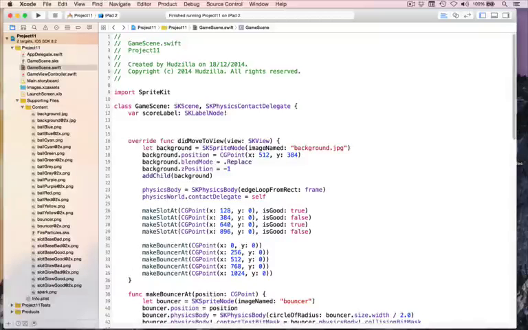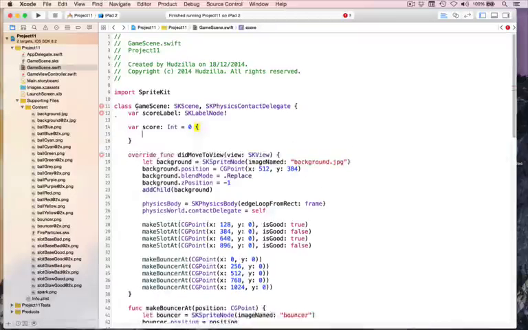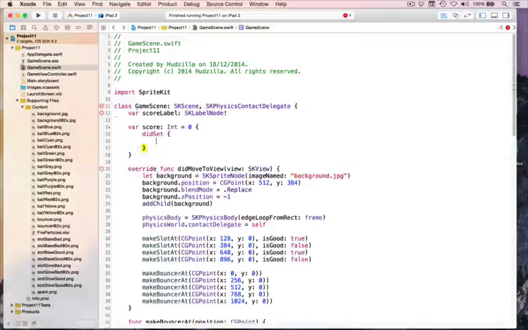Then for the score integer, we're going to make this have a property observer to adjust the score label as things happen. So we're going to say var score, it's an integer, equals 0. Then use didSet and update the score label. We'll say scoreLabel.text equals "Score: " and then string interpolation, the score integer, like that. So it updates the label whenever the score value changes.